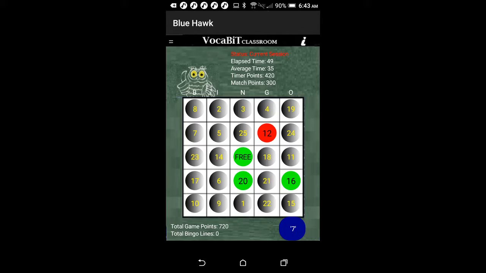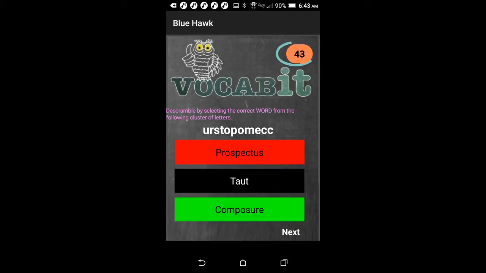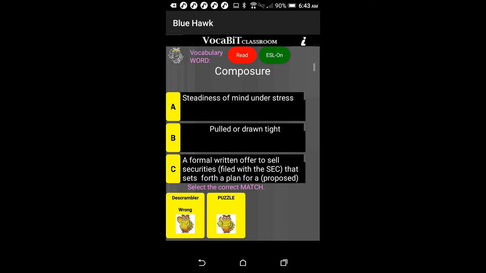Select marker 7. On the left side, clicked. We're just going to pick anything. So I got that one wrong. Okay, so you can see that composure was the right one. Press next, and we'll get this one wrong too.